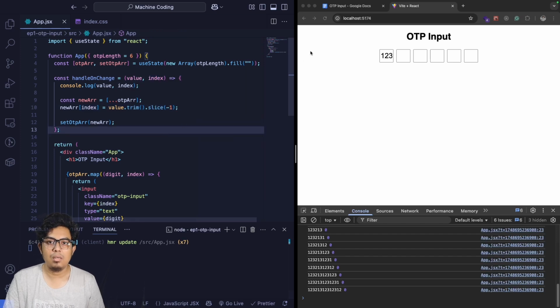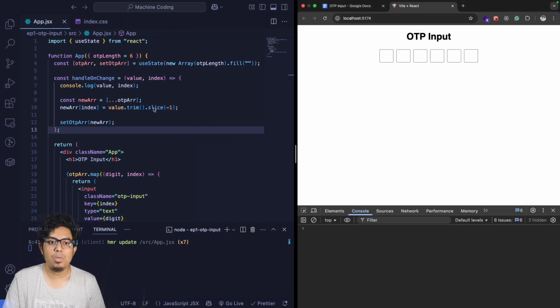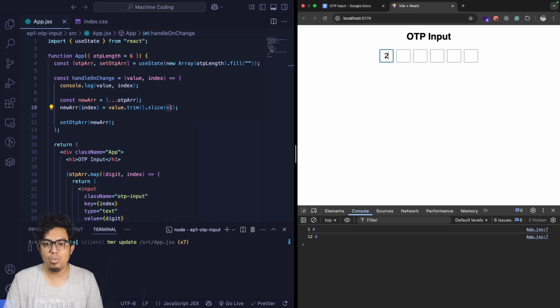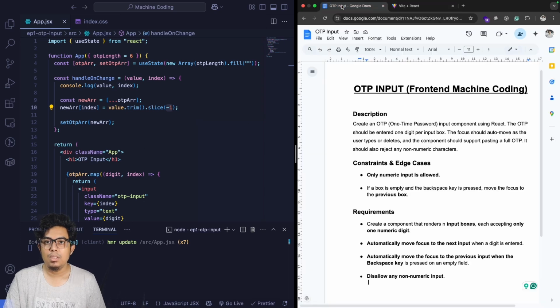Provide a slice here. What slice does is it basically makes a copy of it, and -1 means it targets the last digit. So if I write now 1, then 2, 3, 4, 5. Yeah, it's working. So it's getting the last digit, you can see. Okay, cool. So it's working now. Yeah, so this part is done.